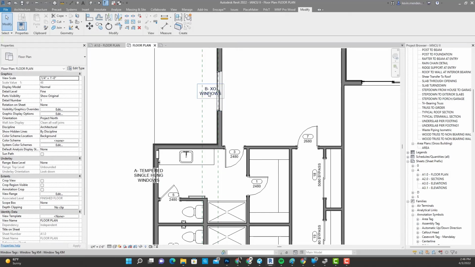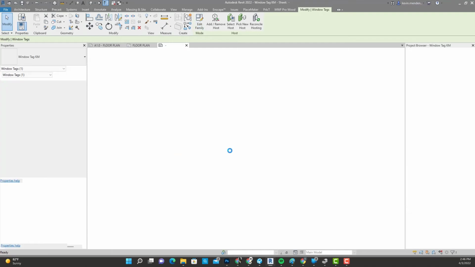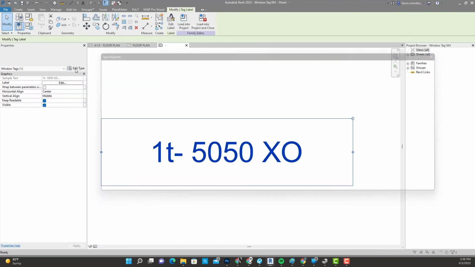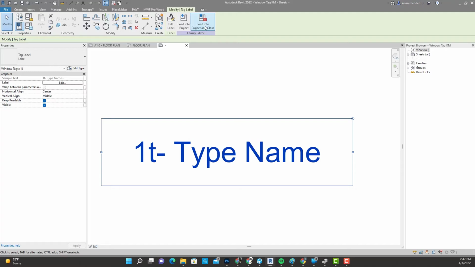And I just realized I made a mistake. I need to fix this real quick. So if I go to Edit Family, I chose the wrong field. I chose family name, and I want the type name is actually what I was looking for. So I'm going to load into the project and close. It's kind of a good thing this happened, because this is going to make something happen that I wanted to show you anyway.